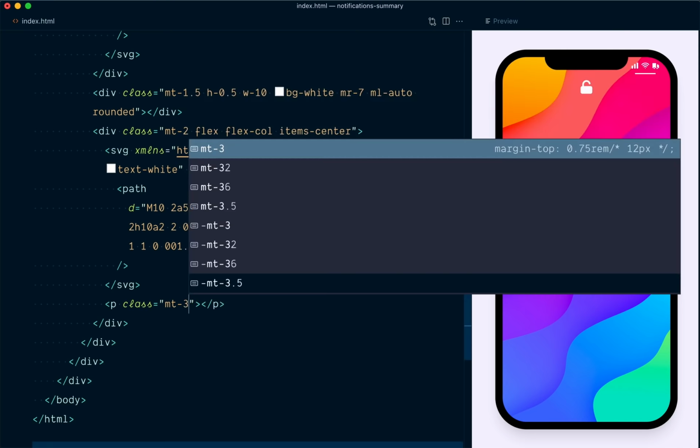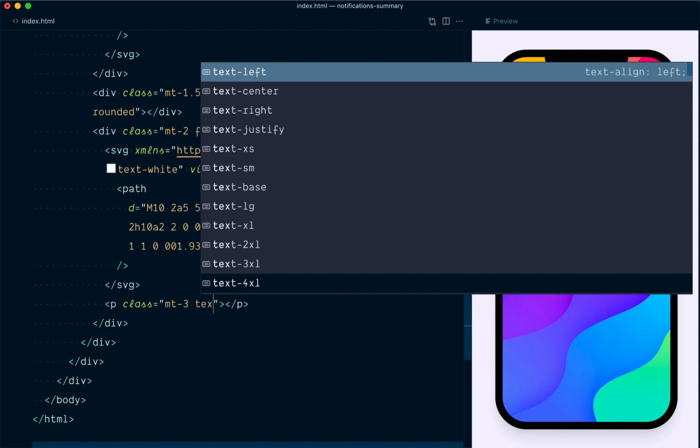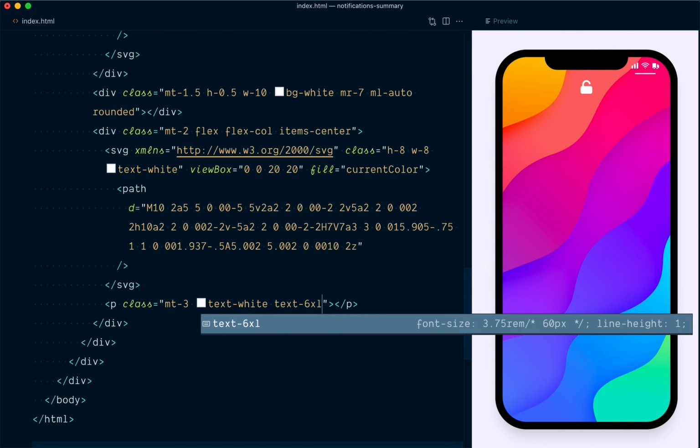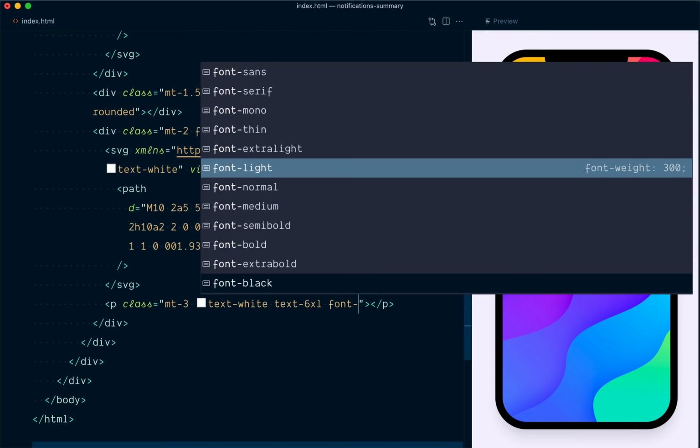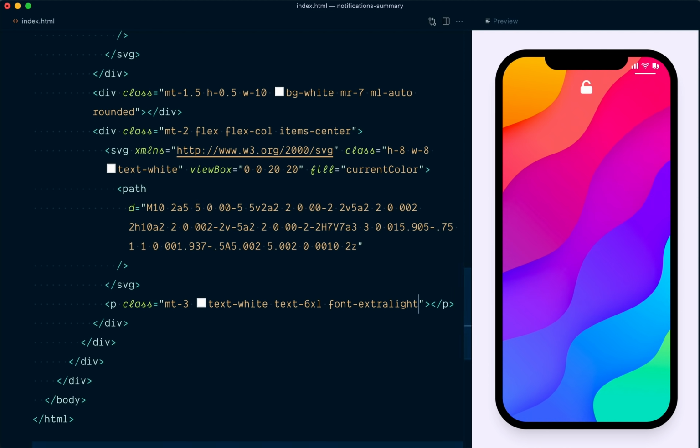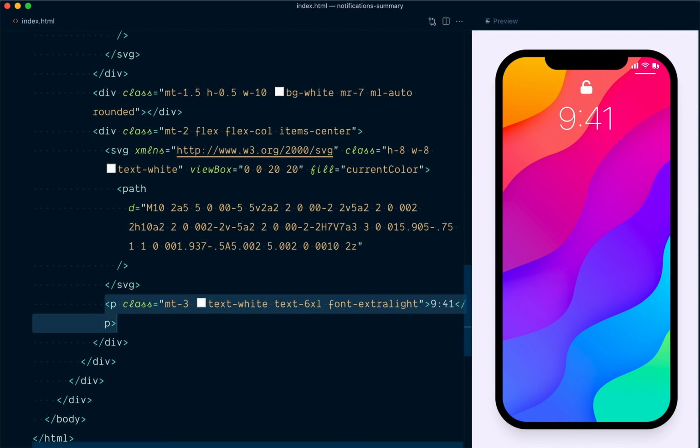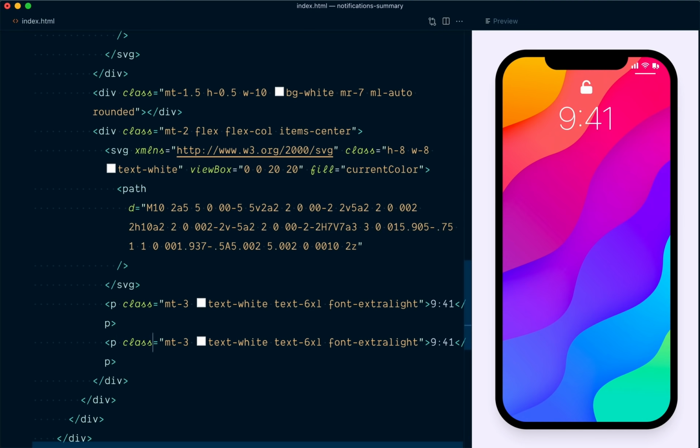I'm going to add some margin top with 3. We're going to make this text white. The size is going to be text 6XL, fairly big, but it's going to be quite thin. So we're going to go with font, and let's go with 200 extra light. And it will say 9:41. So let's save this. So I'm going to duplicate this, change the margin top to only 1, and the text size to text LG.